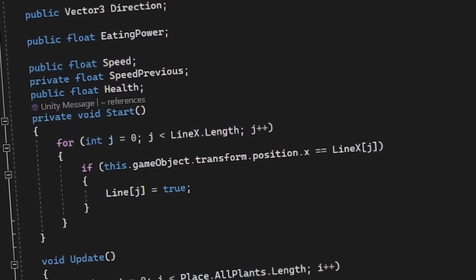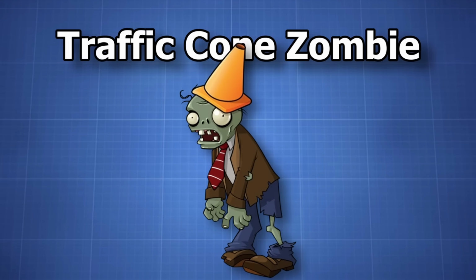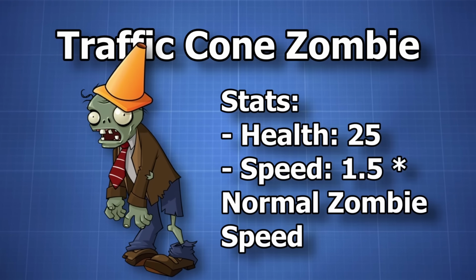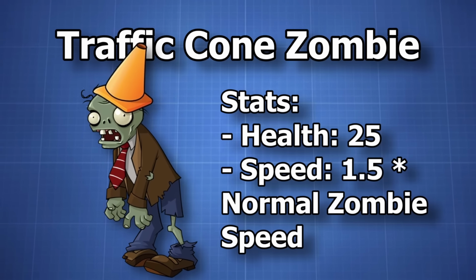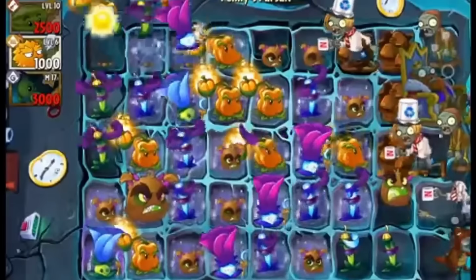The only and the hardest problem I had was assigning the line correctly, but I figured that out at the end. The traffic cone zombie is pretty interesting because he has 25 health, and in all the footage I found he moves a bit faster than the normal zombie. He also eats plants faster, which is a bit weird, but that's it.